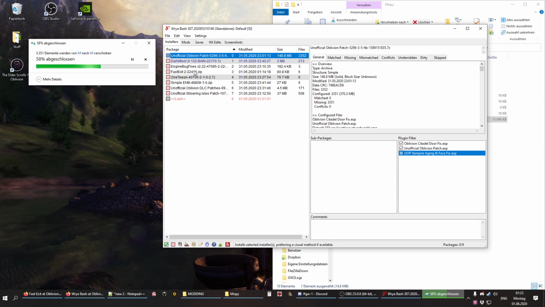And fast exit, which isn't really needed. It just makes the game exit really fast. Sometimes when you run a lot of mods, it can be a bug that the game crashes on exit. Some other mods also include this, like for example the stutter remover, but since I don't have that here now, I just put it in there because I don't want to crash on exit.